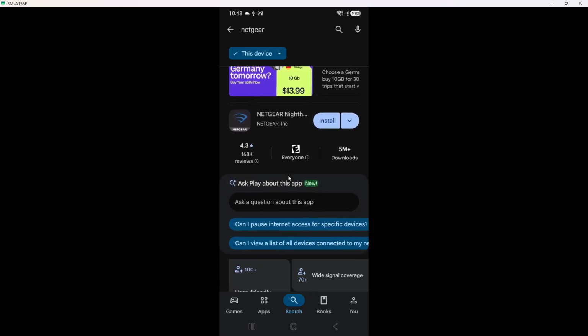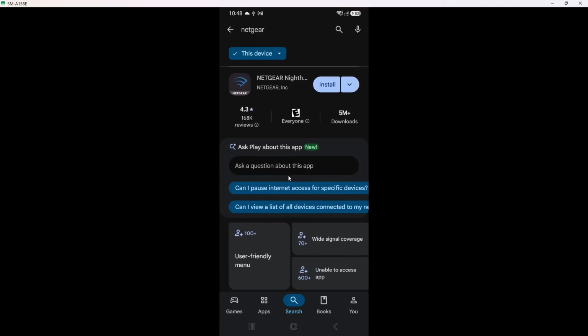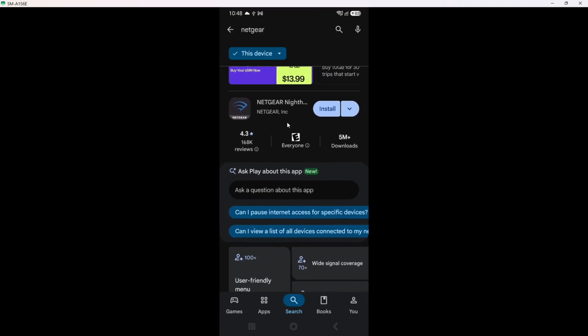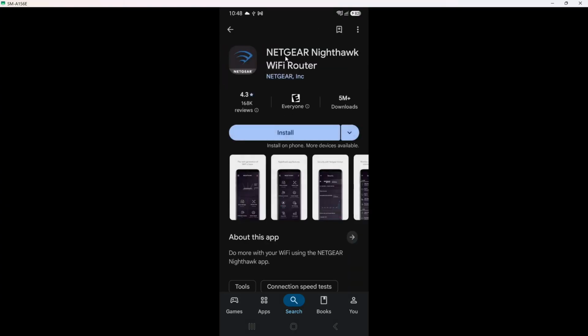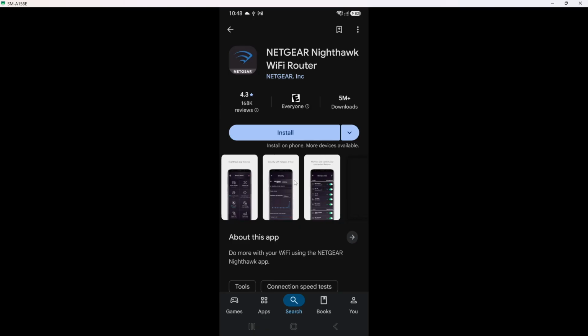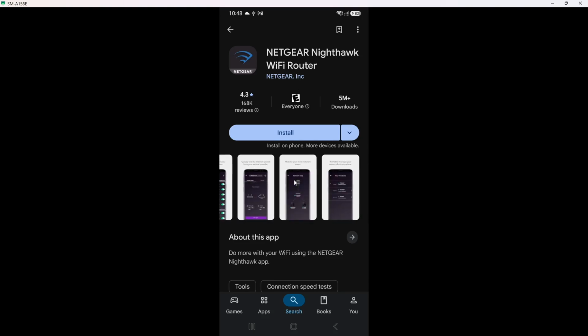Now select Netgear Nighthawk Wi-Fi Router by Netgear Inc. This is the official app, and it's crucial to choose the correct one to ensure compatibility with your router. You will recognize it by its distinct logo, which typically features the Netgear branding. Selecting the right app guarantees that you will receive the latest updates and features that Netgear offers, enhancing your user experience.